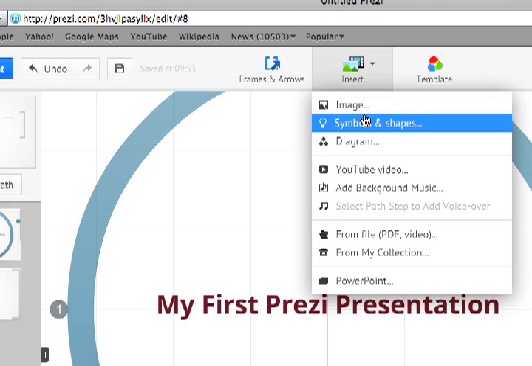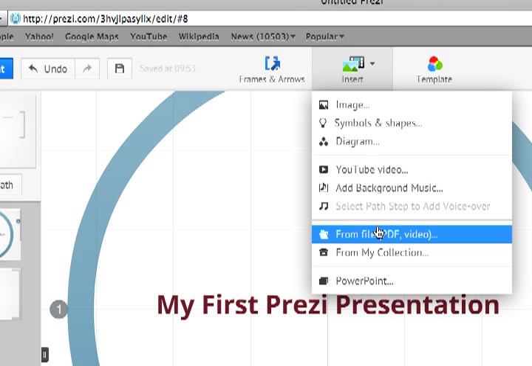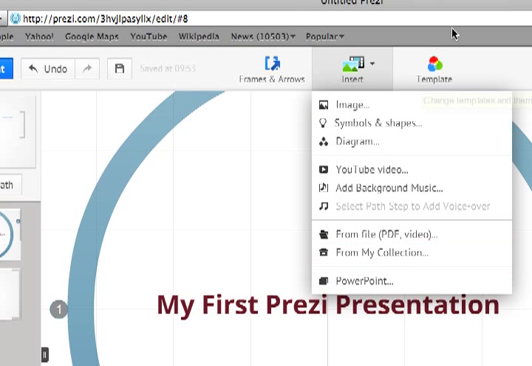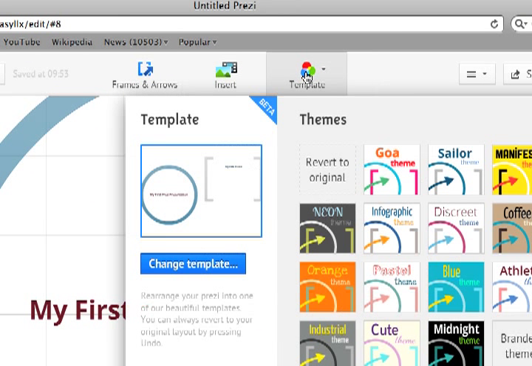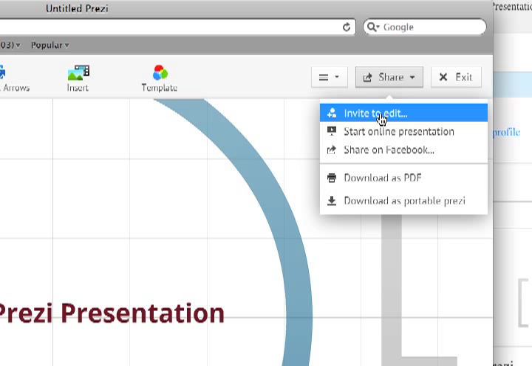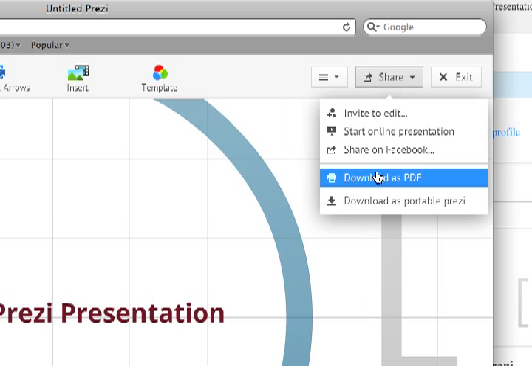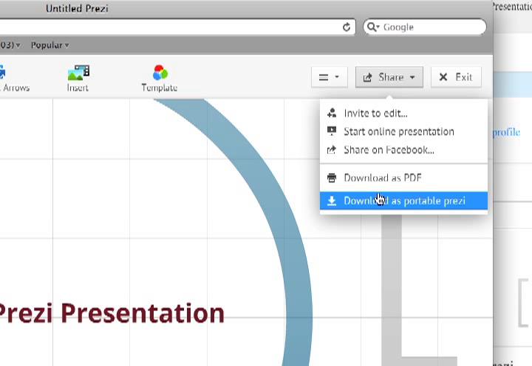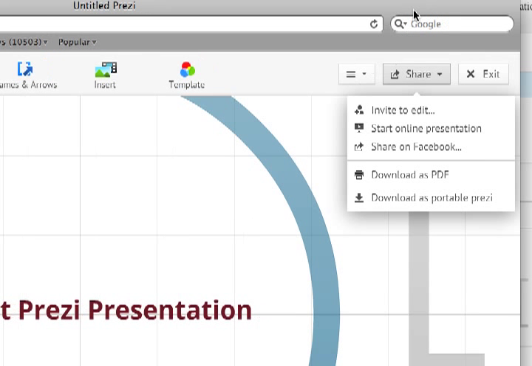You can insert images, YouTube video, PDF files, and you can bring in PowerPoints. You can also create a new template if you wish, if you get bored of your current one. Note that if you pay money, if you belong to their account, then you can share. You can invite others to edit with you and thereby have a collaborative work environment. Or you can download as a PDF or download as a portable Prezi if you're paying for the account. Then it will give you a portable Flash file or application. Thank you, and congratulations, you've created your first Prezi.